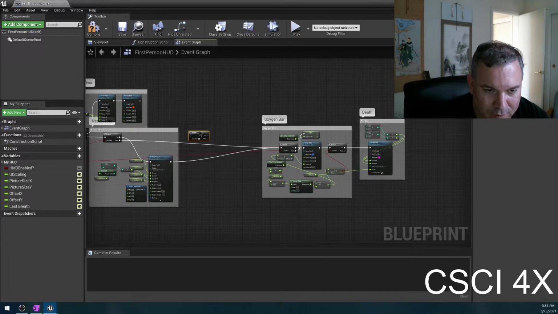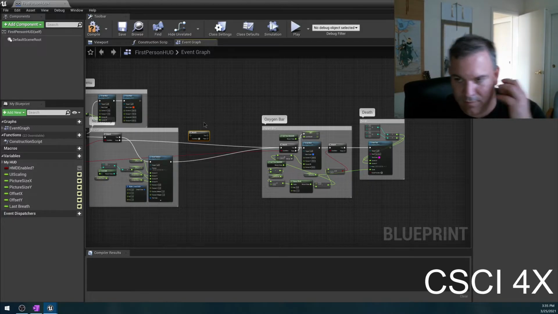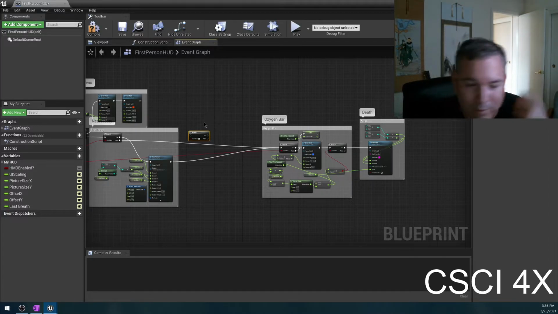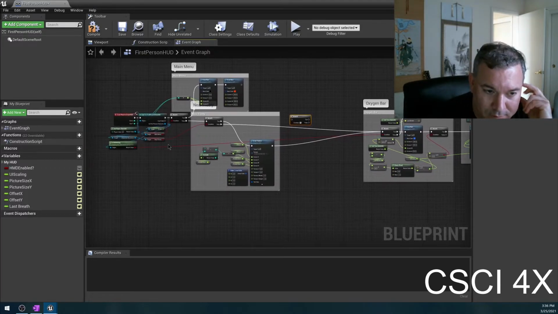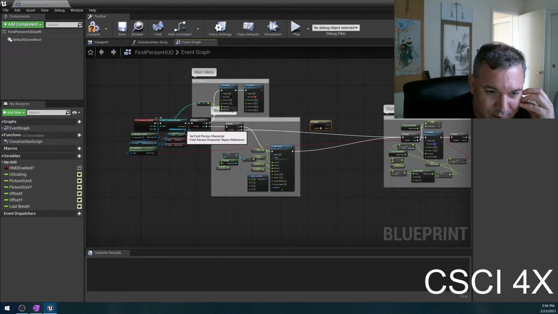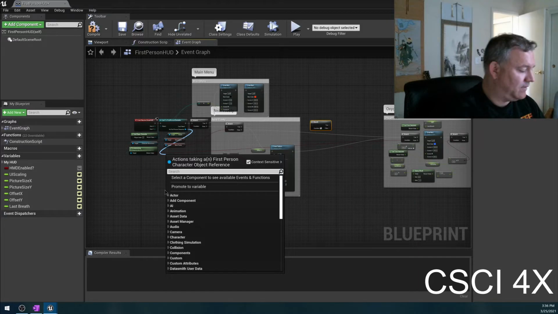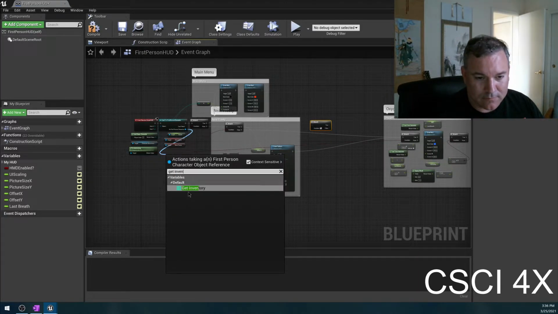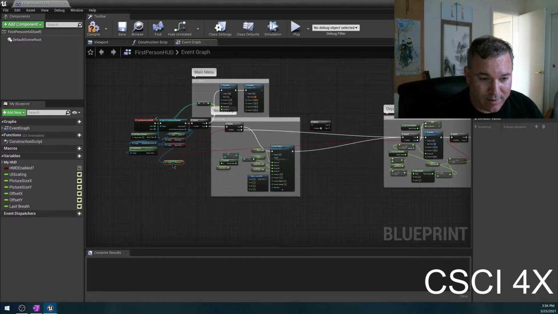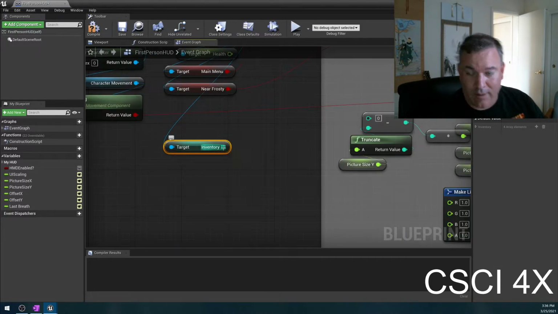And we want to, if the user has a flower, draw on the screen that you have X flowers. Okay. So from the first person character, we're going to pull out the first person character, and we are going to say get inventory. That's going to return an array.